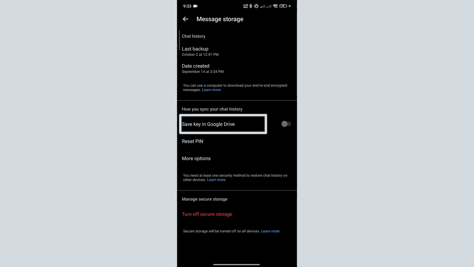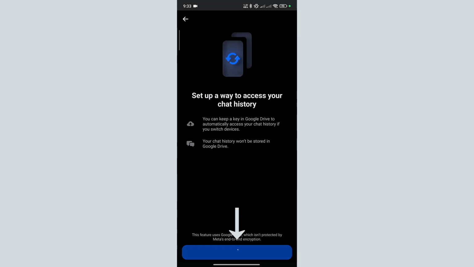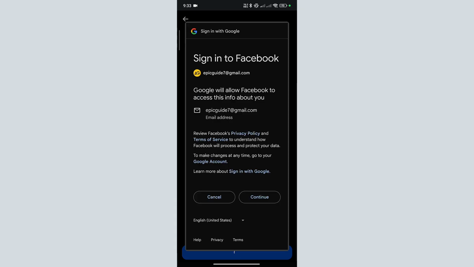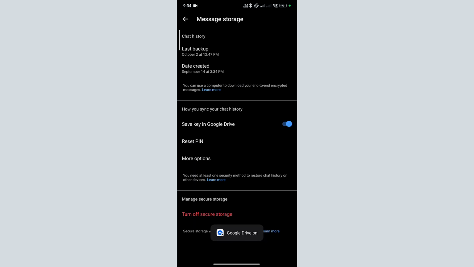Turn on the Save Key in Google Drive option. Click on Continue with Google. In the pop-up, select your Google account and click on Continue. Now, your passkey will also be saved in Google Drive.